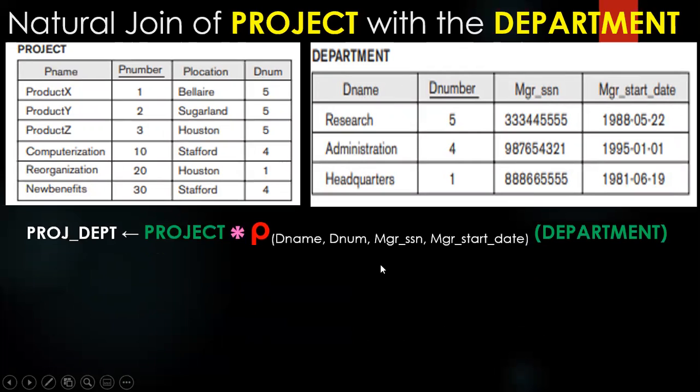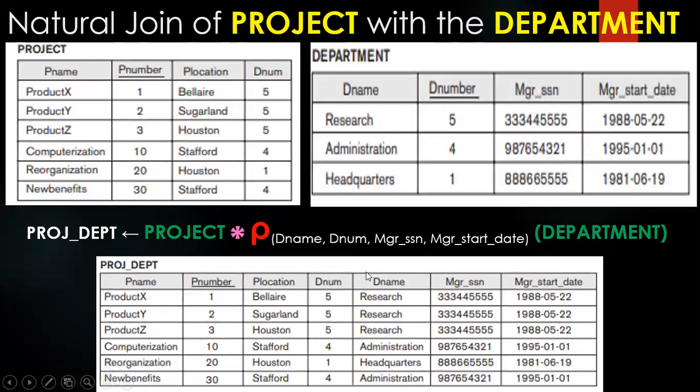So using rename operator. So this is the rename operator. We have renamed attributes of department table. So D number is replaced by DNUM, and we have not touched other attributes. Just D number, which I want to use as joining attribute, is renamed from D number to DNum. If I apply joining operation now, it will join these two tables by considering DNum as joining attribute, and this is the result.